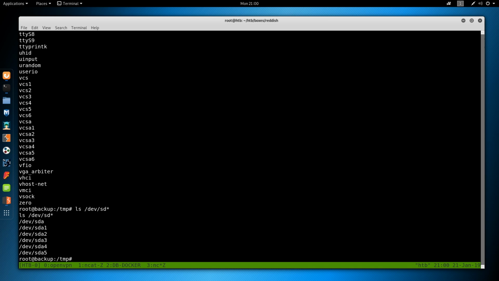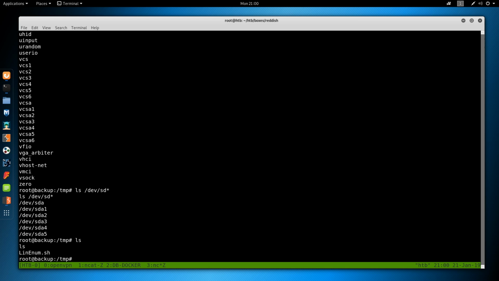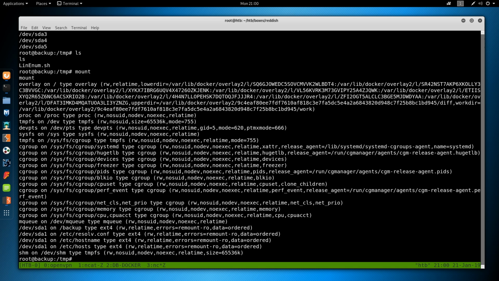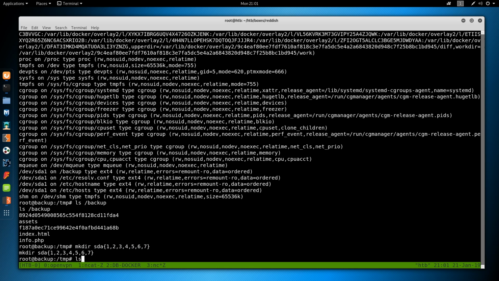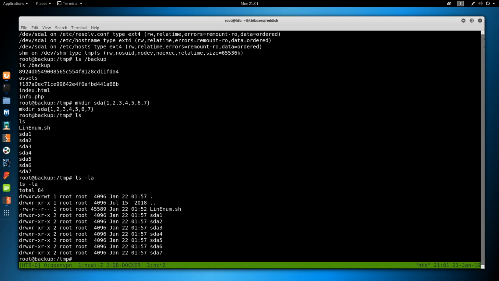But if we go in our database container, we have a bunch of things. So let's try mounting one of them. We're just running mount first. And we see SDA1 on /etc/resolv.conf, SDA1 on /backup. If we look at backup, we just have the web server because that's what it's backing up. But let's just make a directory in temp called SDA 1, 2, 3, 4, 5, 6, 7, I think. ls. Those are all directories. So ls /dev sd.